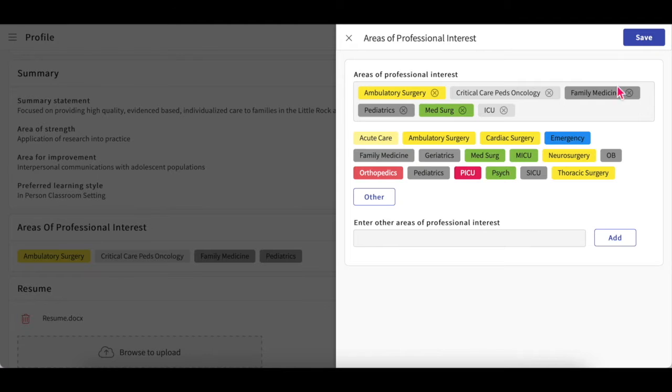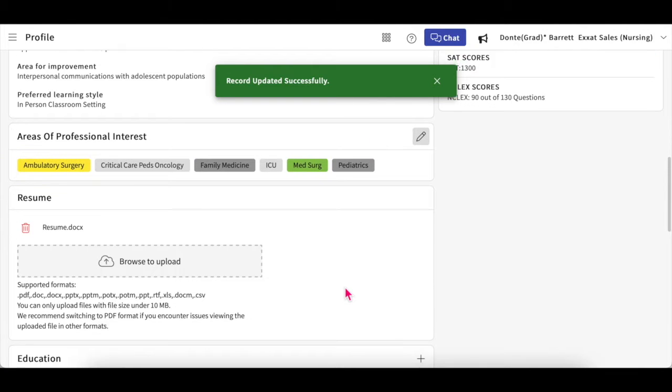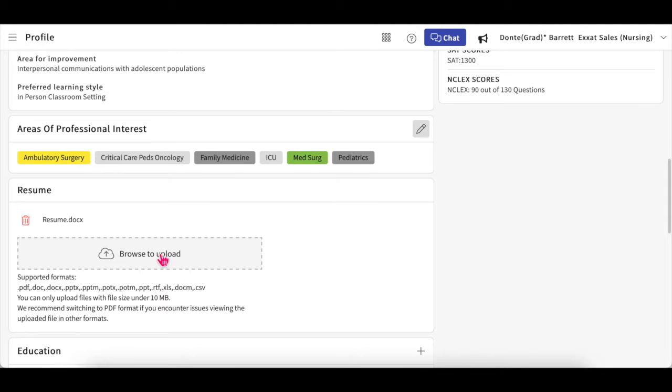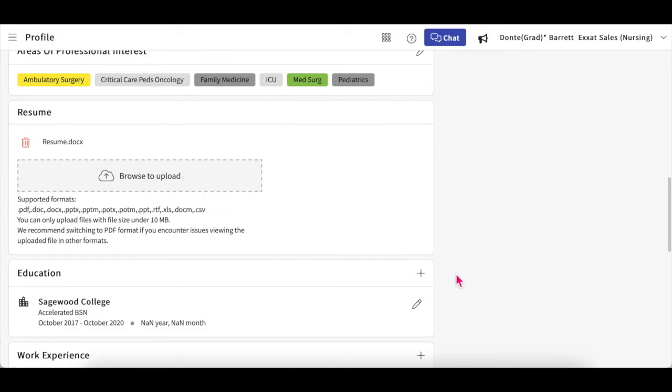Save once you're done. If you'd like to add a resume, cover letter, or any other file to share with sites, you can add that here. You can always drag and drop your file or click on this section to browse your computer to upload your files.